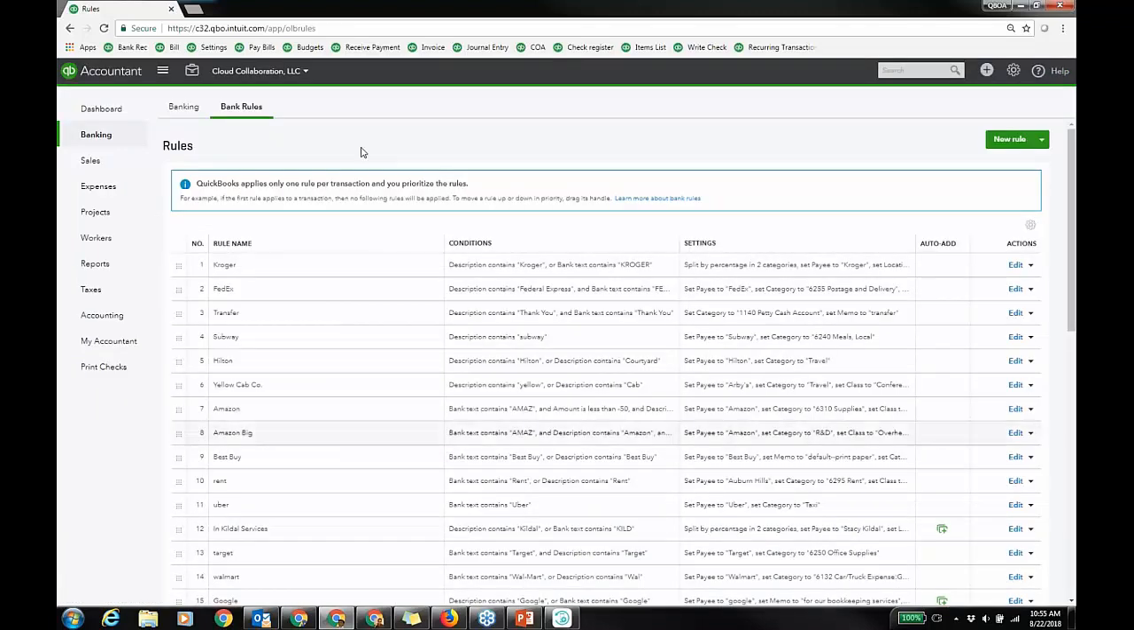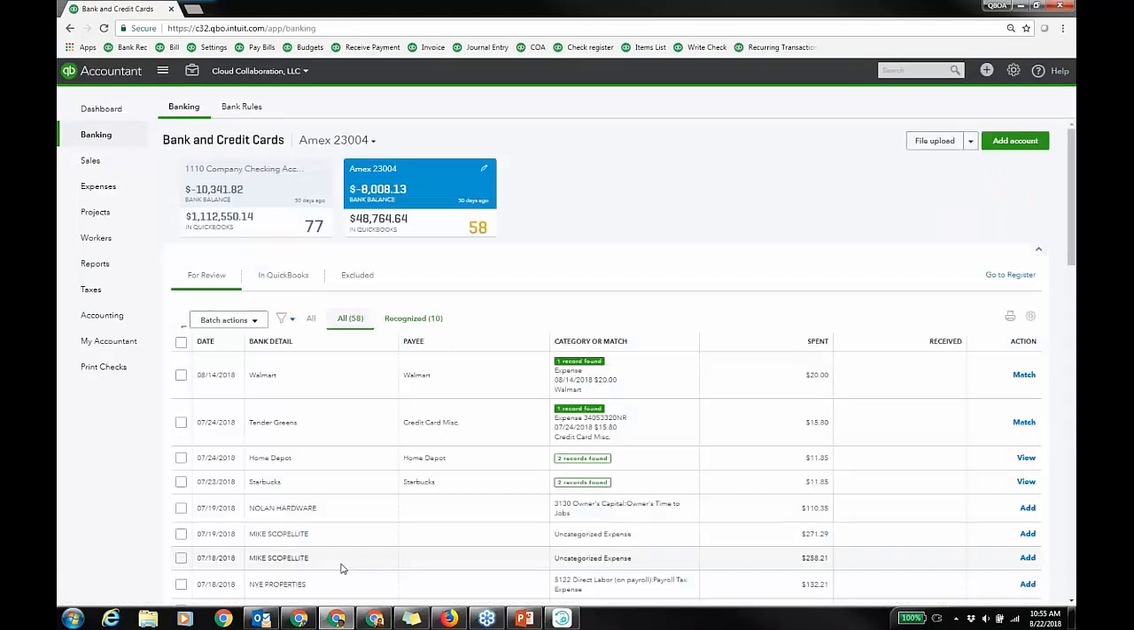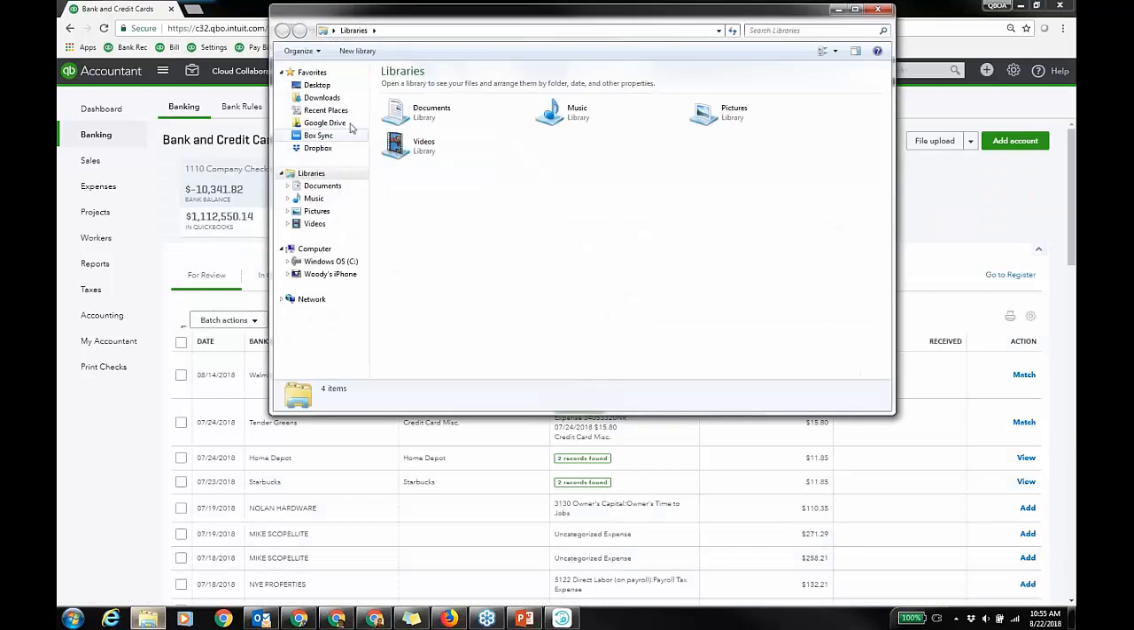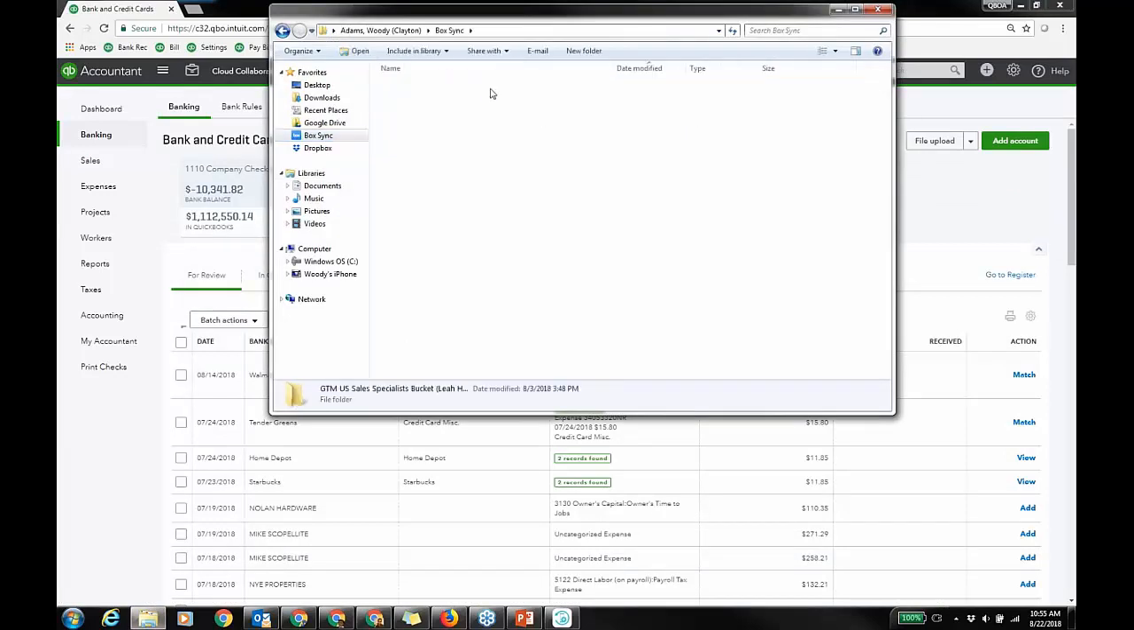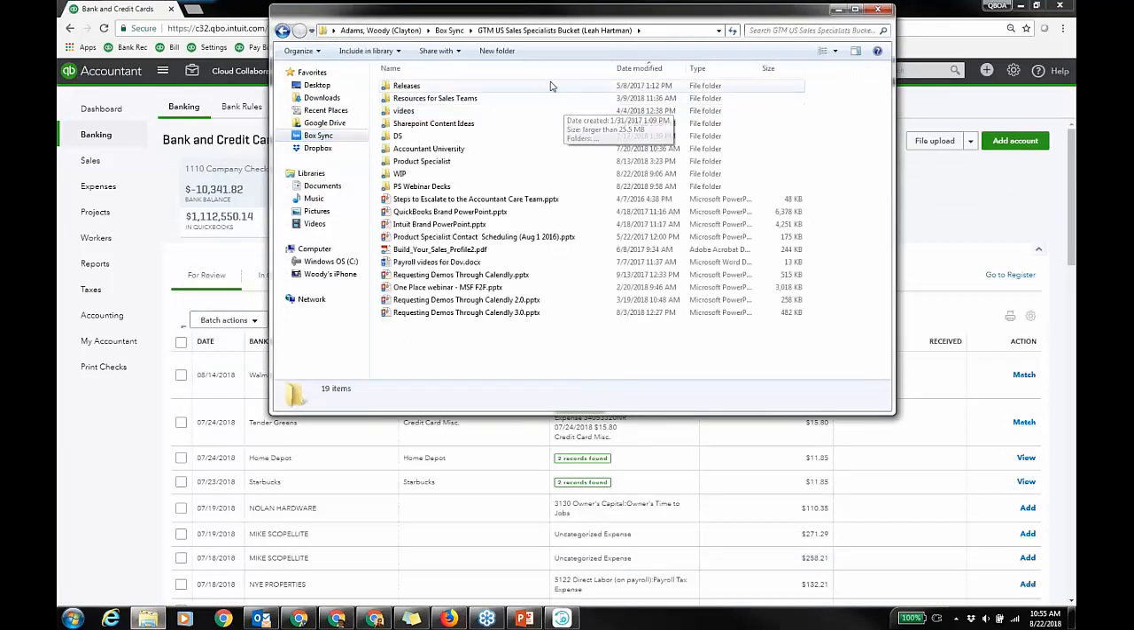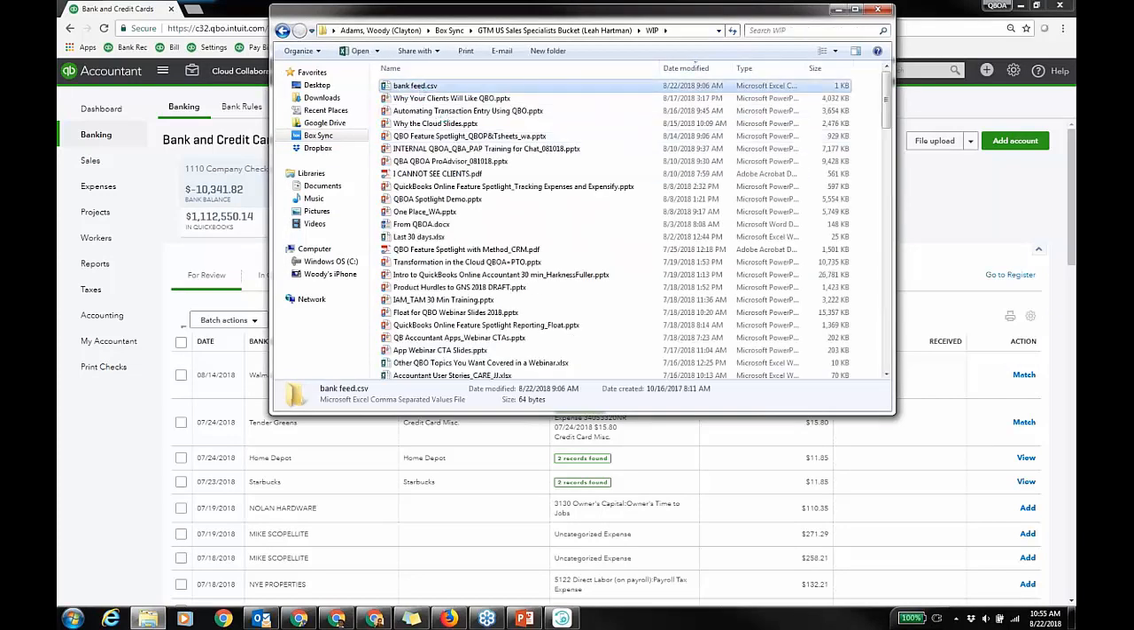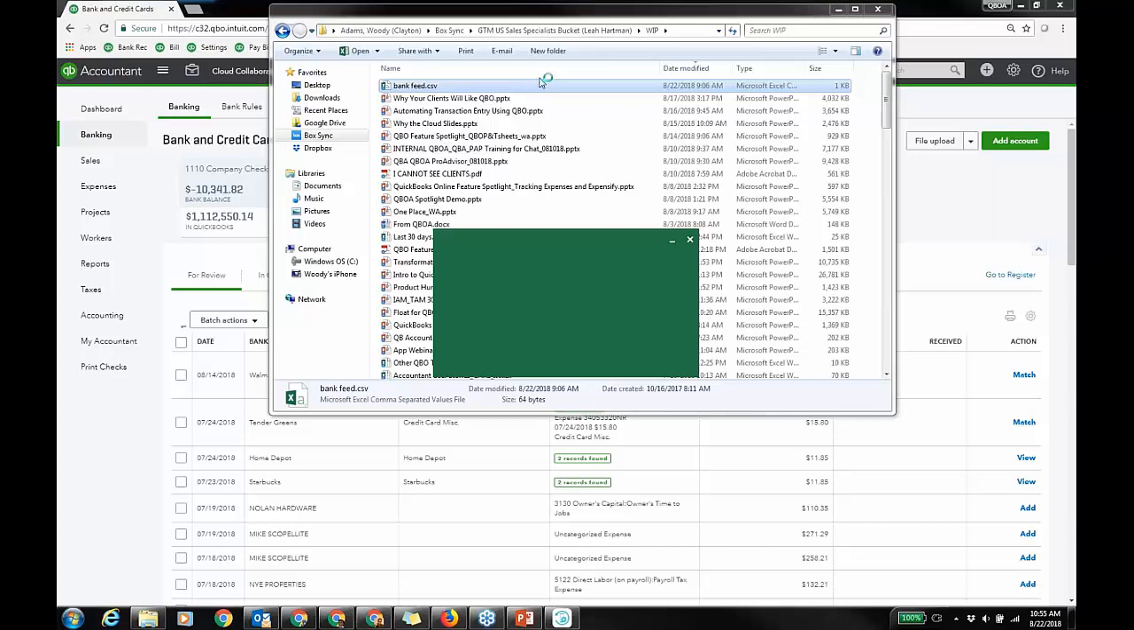So I have a scenario here. Pretend this happened at night. I created, because you can upload stuff into the bank feed window too from Excel, and there's a few other file types, I have this bank feed CSV. I'm just going to show you.